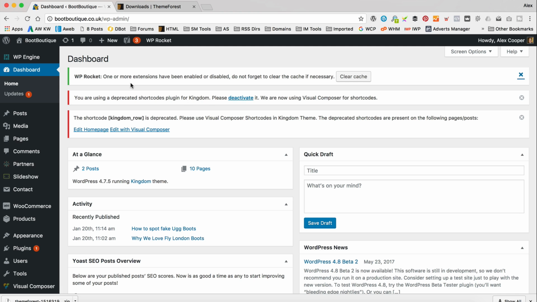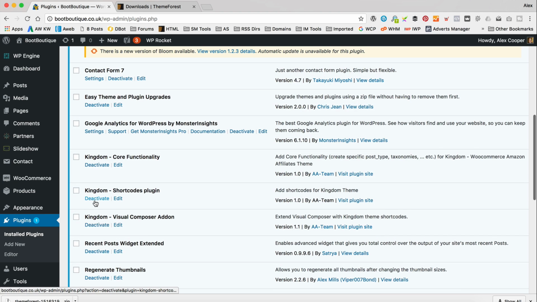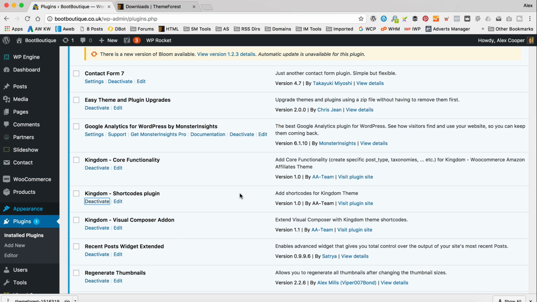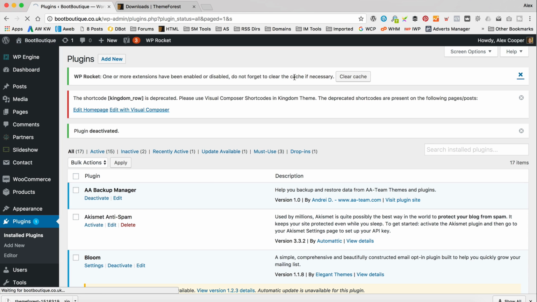But before I do that, I will get rid of this shortcodes plugin because that message is annoying me. So we don't need that, even though it said we do need that. And then when I put it on, it says we don't need that. So we don't need this shortcodes plugin. Let me just deactivate it. We'll just speak no more of it. Okay. Right, let's have a look what it's done to the homepage.